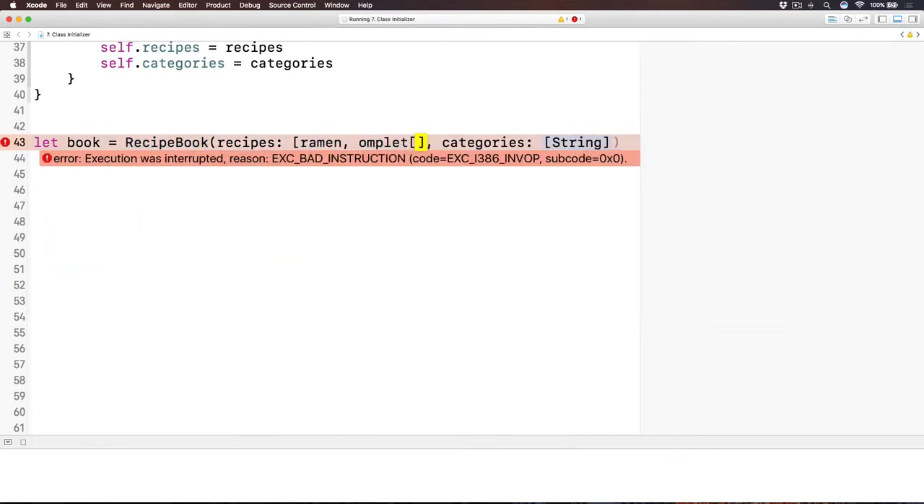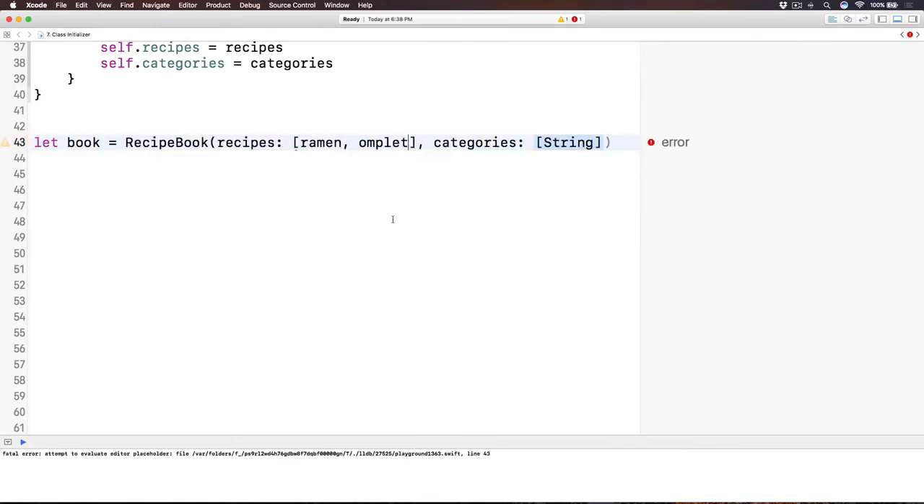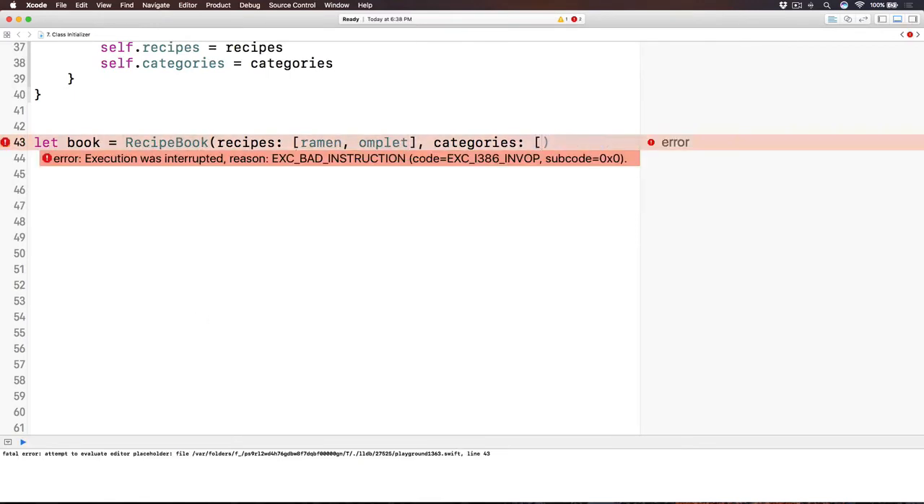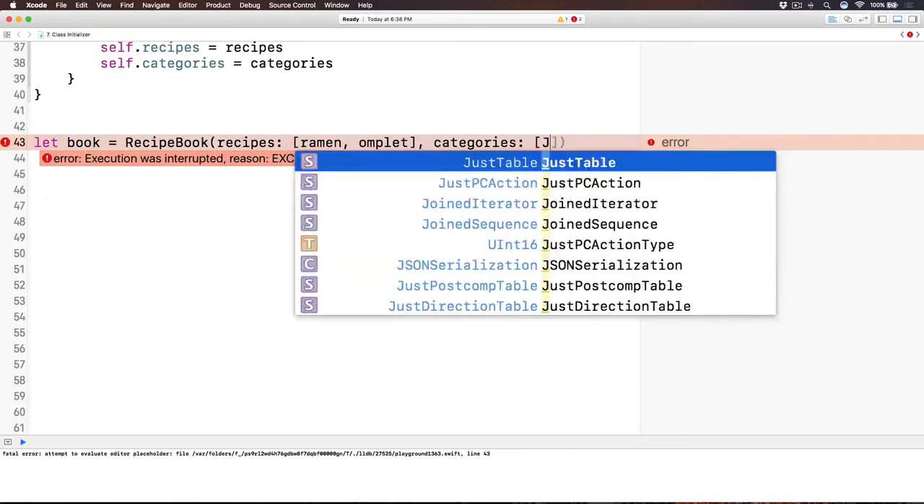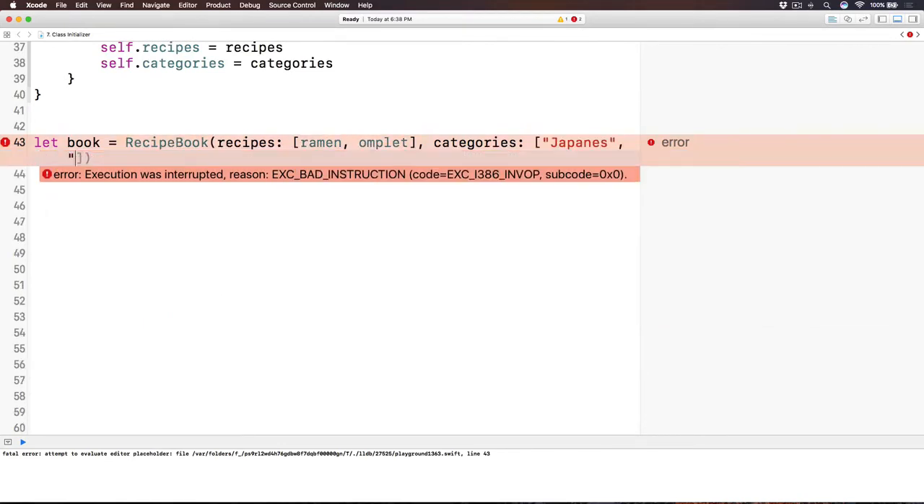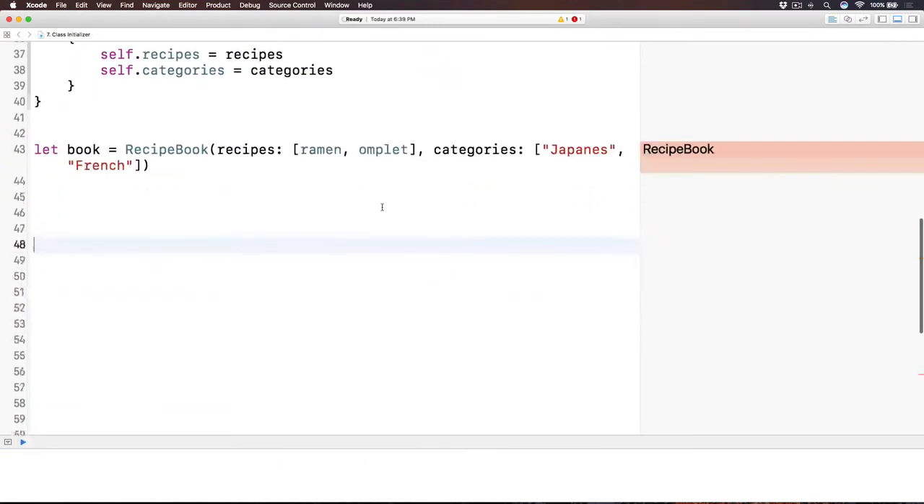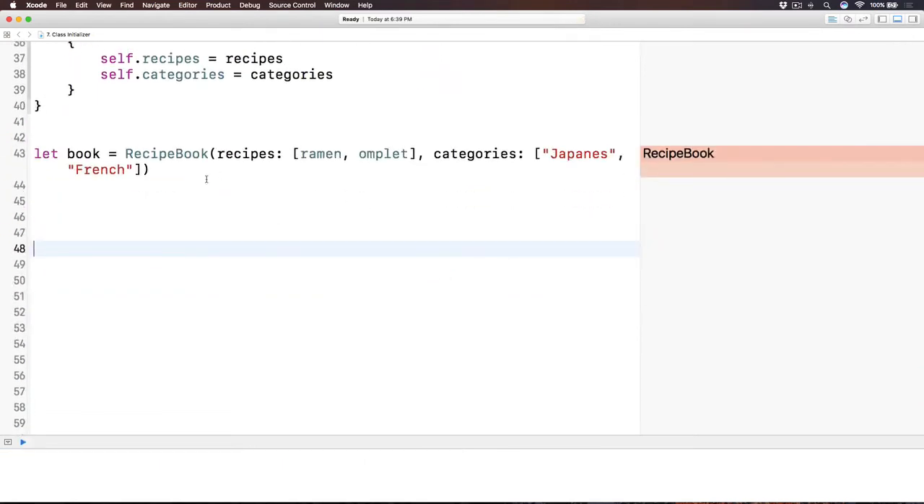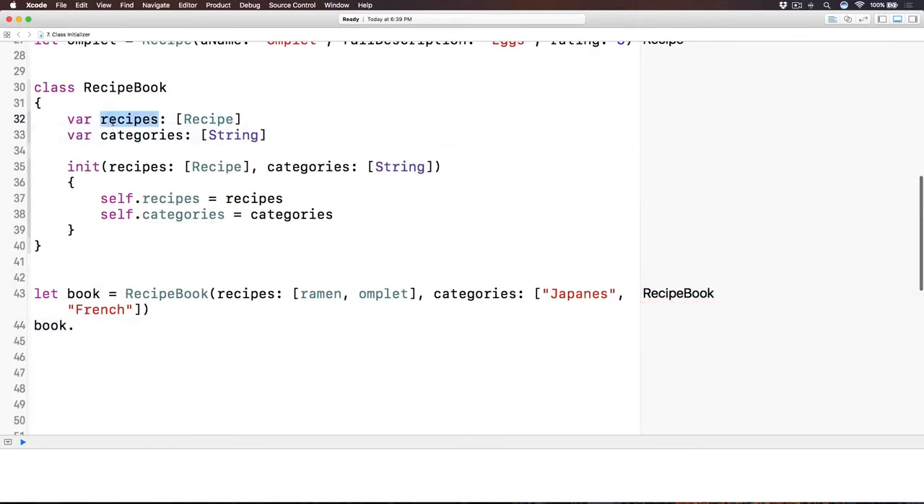For the category, let's give it something like, how about Japanese, string Japanese, and we have French. I hope that it is French. Here we go. That's a book. So now we can access the book with the dot notation again to access the property of a class. So book.recipes. There we go.